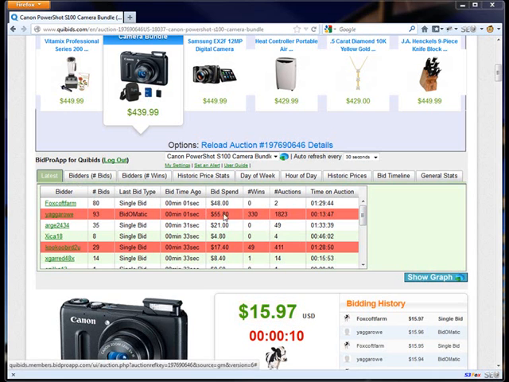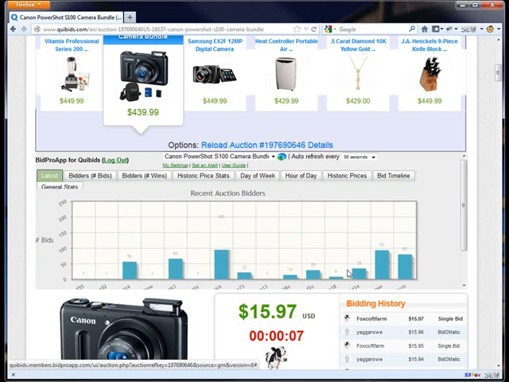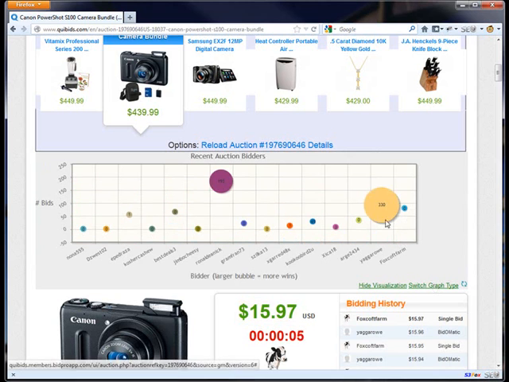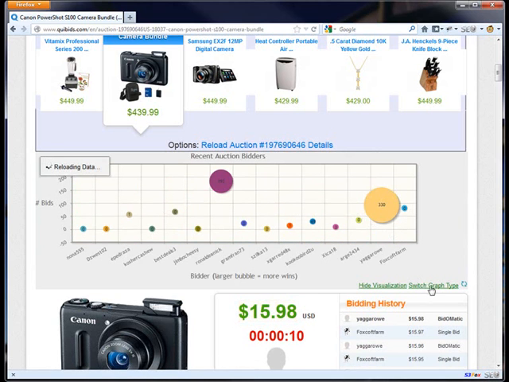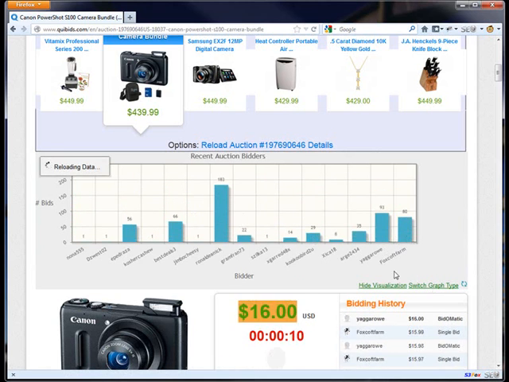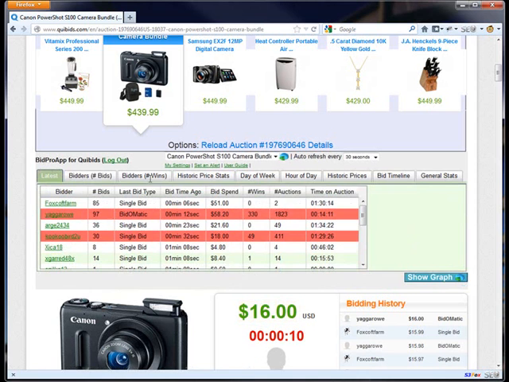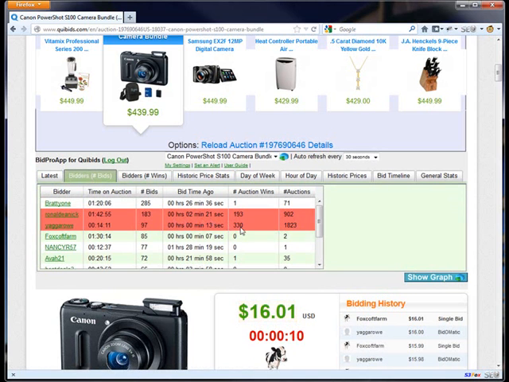So I showed you on this latest tab, which means the latest bidders. We can show this graph. We can switch to a bubble chart, which is kind of the same thing, but with wider bubbles, per how many auctions the bidder has won. If we go to bidders sorted by number of bids, is what this means.